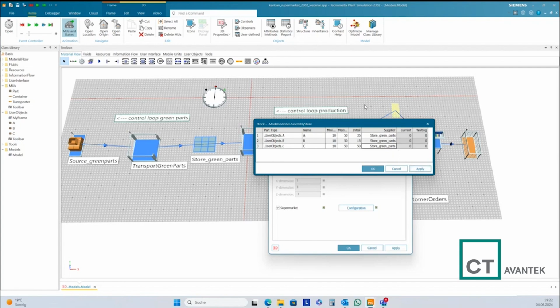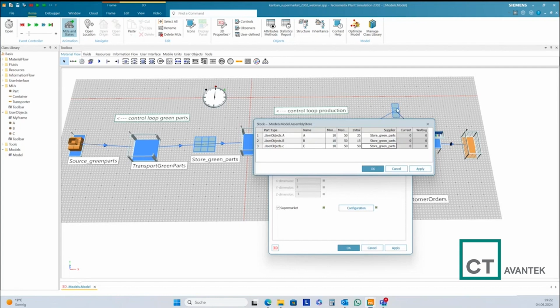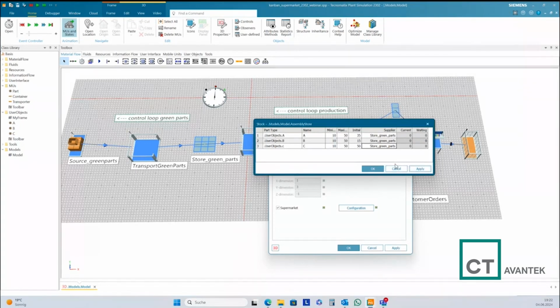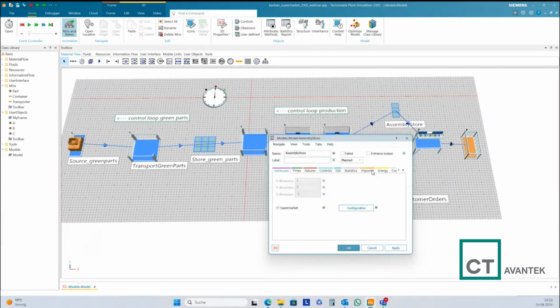Okay, if you press apply, Plant Simulation will change your store icon here. Each part type is now in one cell, and it will get a table here, a stack, so we can observe all the changes. And you can see you cannot change the dimension of the store anymore. Okay, this is the first step.